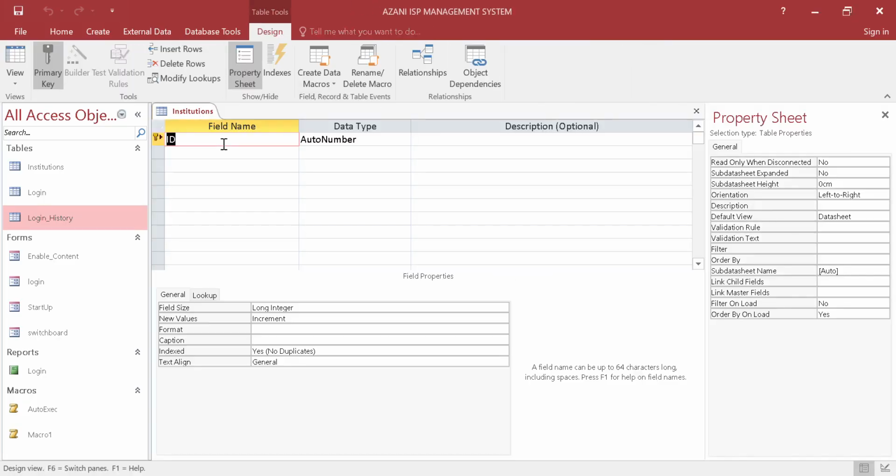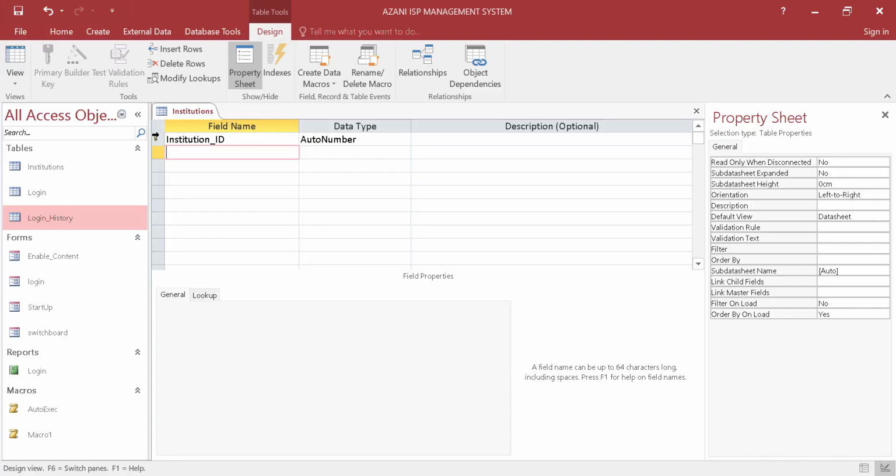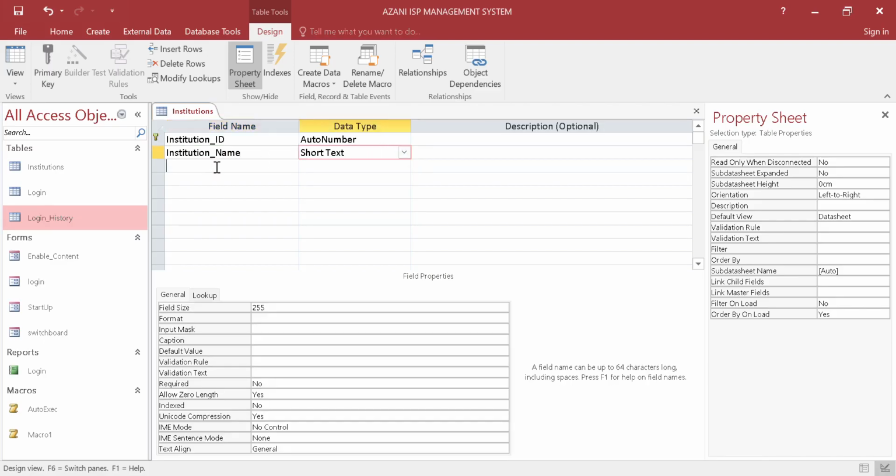The first thing, we go to design view. You start with the institution ID. That's the first thing. Institution ID. That is an auto number, of course. That is the primary key. So the next entry is the institution name. That is a short text, of course.